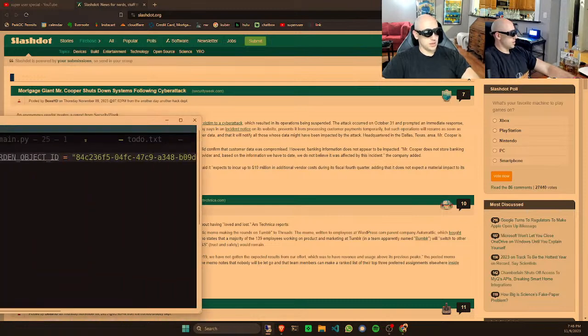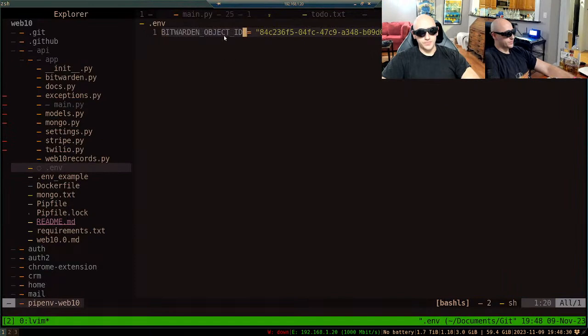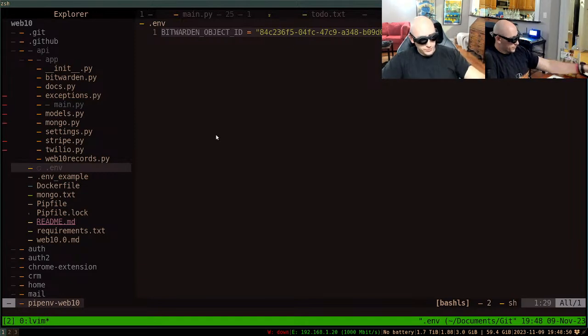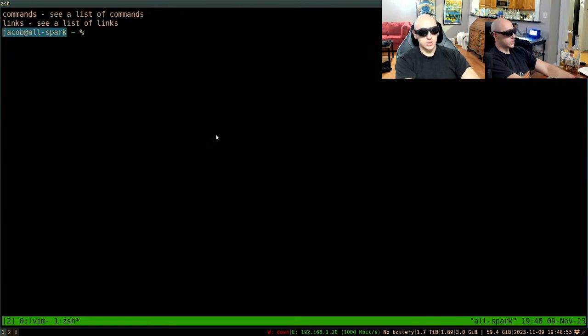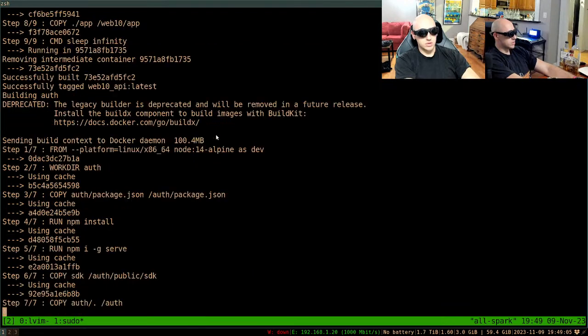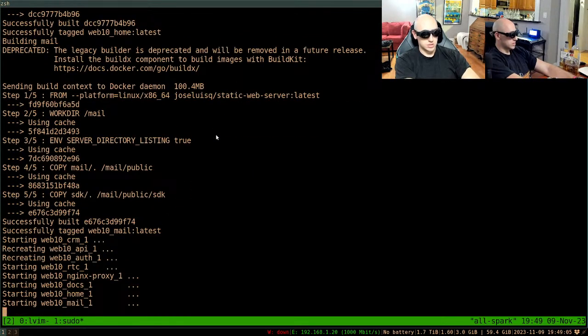And it's safe. It is safe. So this Bitwarden object ID, I have this in the env file. And it's the ID of my Bitwarden vault object that has my web10 stuff in it. Keeps my code safe. Keeps you from seeing my private keys. But I can run web10 anyway. So let's get this show on the road. Enough of this cockamamie stuff I'm saying, right? Hopefully you can predict my password from the little sounds of the numbers hitting the keys.